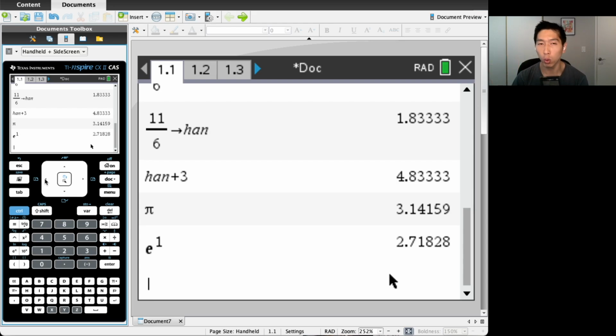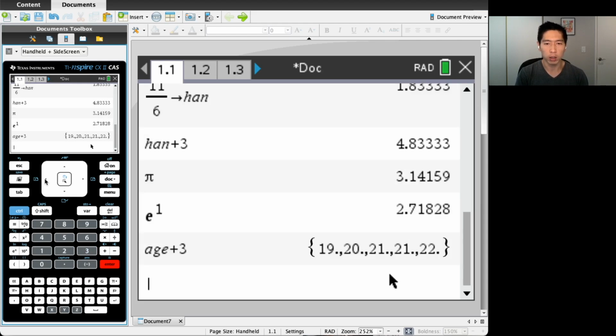And what's kind of cool about this is that the variable names are stored. So we said the variable name was age. The calculator recognized that age was a variable that you created. And if we did something like age plus 3, just like in the spreadsheet, it will take all the values that we input and add 3 to them. So that's pretty useful. I want to go back to the spreadsheet.